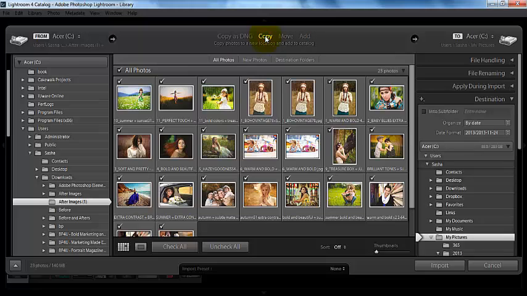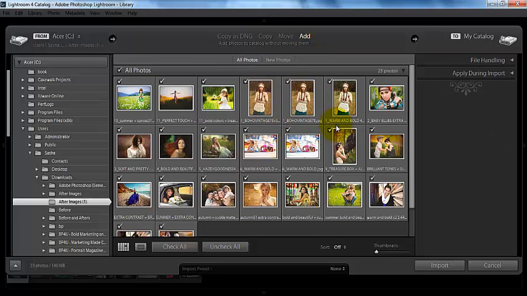Here you can choose to copy the photos into a new location and add them to your Lightroom catalog. Here you can move photos to a new location and add them to your Lightroom catalog. And here you can just add photos to your Lightroom catalog without moving them or copying them anywhere. This is the default that I had selected when I had opened up my import. This is what it wanted me to do.